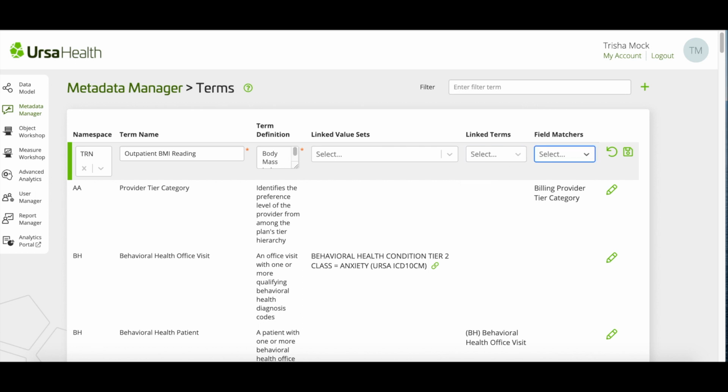The field matching option allows you to automate the linking of terms to objects. Here you can specify fields that already exist in the data model or have not yet been created. When the specified fields are included in an object, then the term will be inherited by that object.